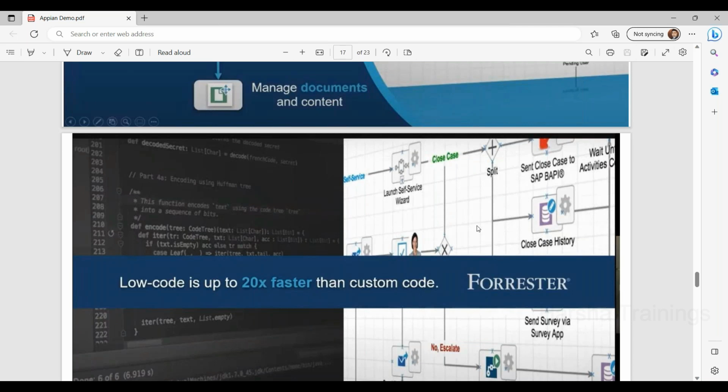So all of these, skin-wise, are the process model design. All right, low code is up to 20 times faster than custom code.